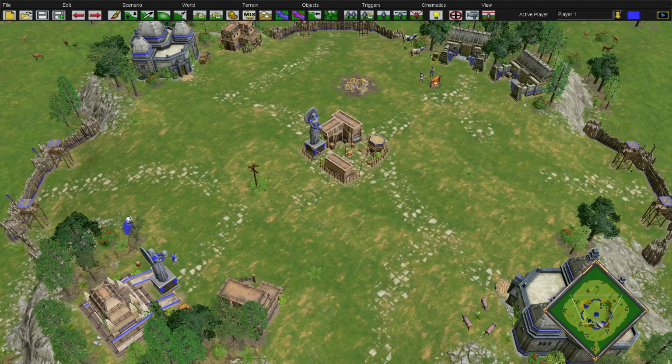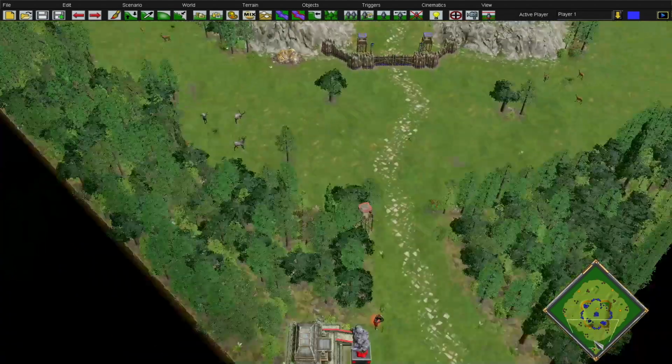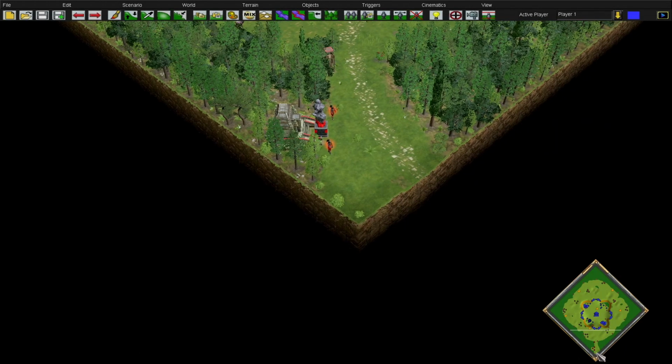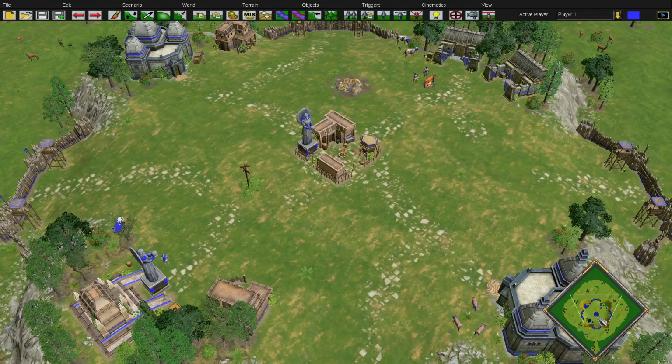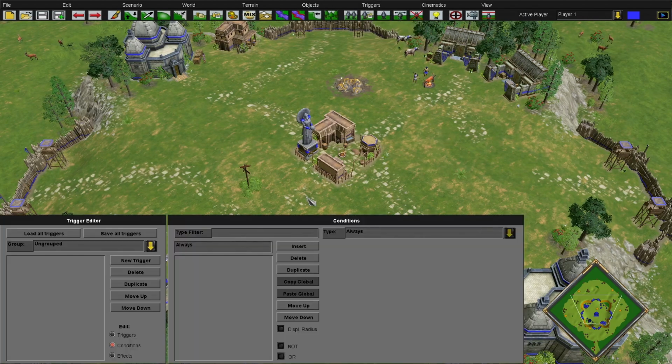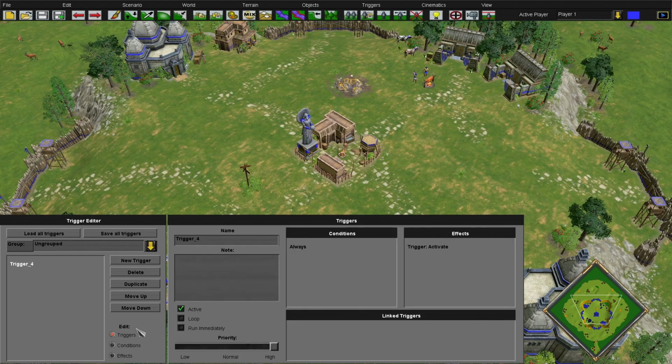So as I pointed out earlier, our camera actually starts down here when we start the game, and I want our camera to be pointed towards the town center when we start the game. So to do that, we're going to go into triggers, triggers again. Then we're going to hit new trigger, and then just go ahead and, oops, I'm in the wrong section. Go to triggers right here, and then go ahead and name it whatever you want to. I'm going to name it camera cut.